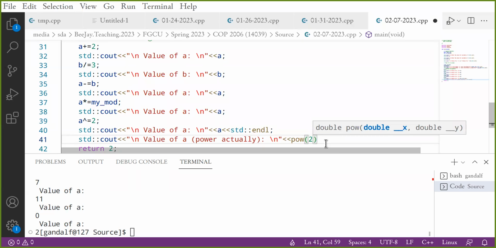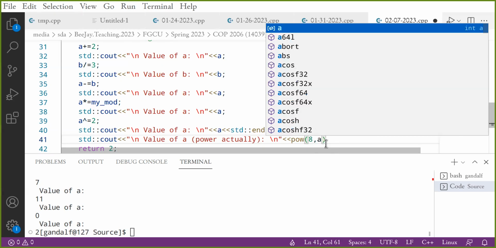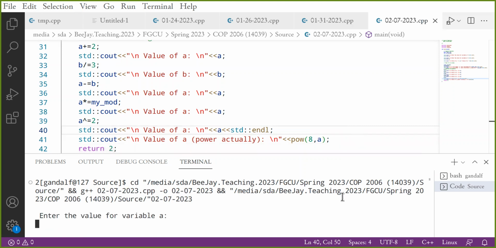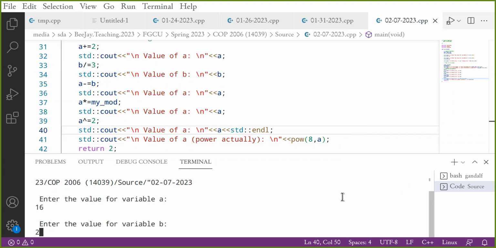2, comma, let's try something different, 8, comma, 8. Mind you, the POW function wouldn't wow you if you don't have CMAP. You need CMAP. So you can't have a powwow with POW if you don't have CMAP included. Ready? Same numbers, 16, 23.